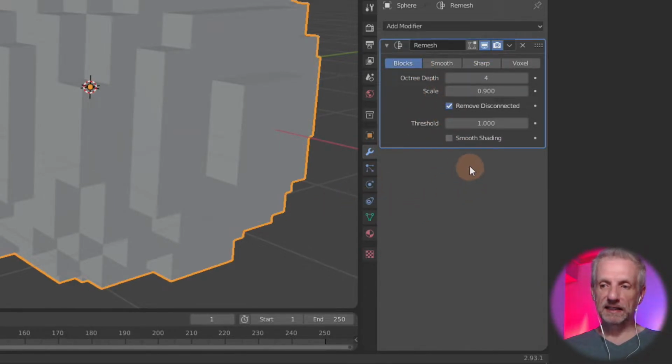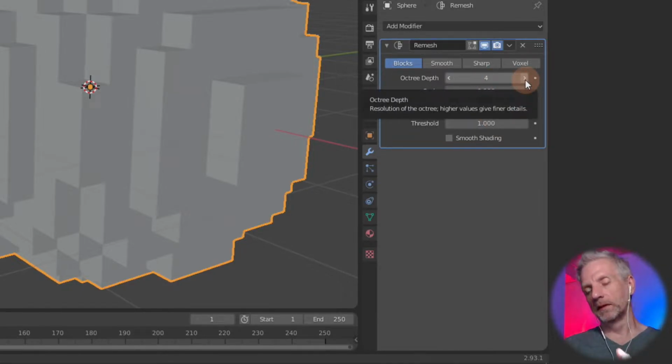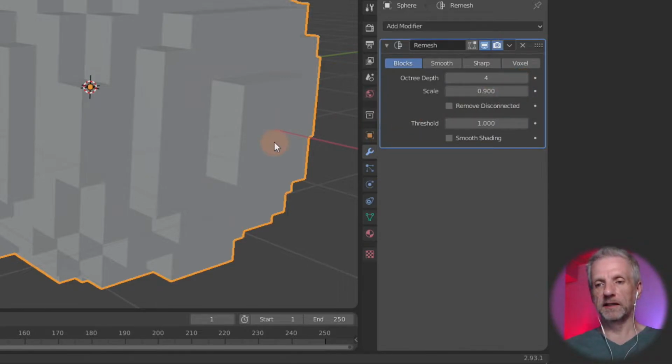It has some settings here. Remove disconnected would mean that in the case of my crab, he had disconnected eyebrows. And if I wanted to have them participate in the remeshing, I'd have to remove this. So if I untick it, then everything that's disconnected from the main geometry will also be morphed like this. The octree depth is the amount of blocking that's applied.